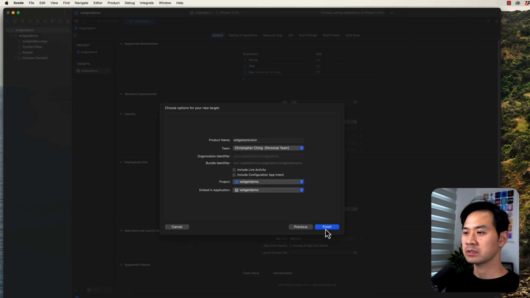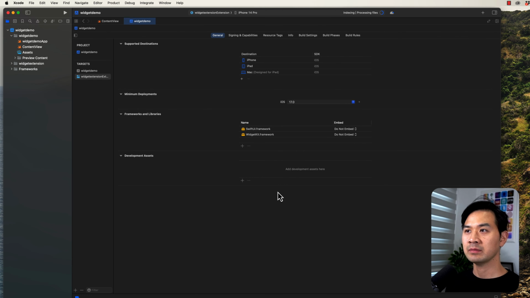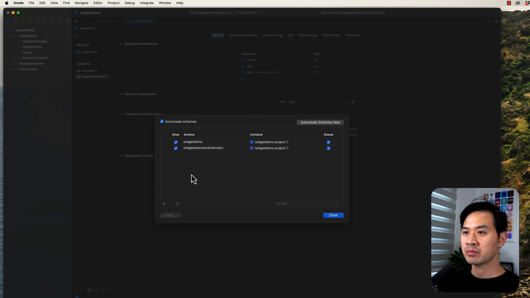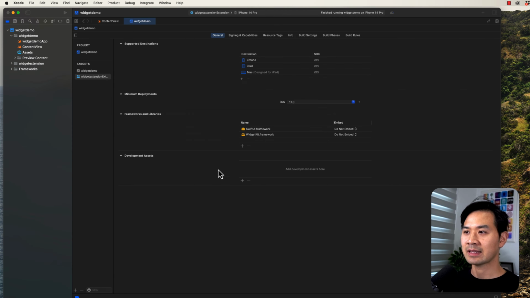Let's click finish. And then when it asks you if you want to add a widget extension scheme, say yes or activate. And what that's going to do up here is it's going to allow you to select whether you want to run the app or the widget. If you accidentally clicked no or cancel, you can always add it yourself by going to manage schemes like I just did, and then click plus, and then you can choose that and you can add that scheme. But for now, because I clicked activate or yes, now I have that.